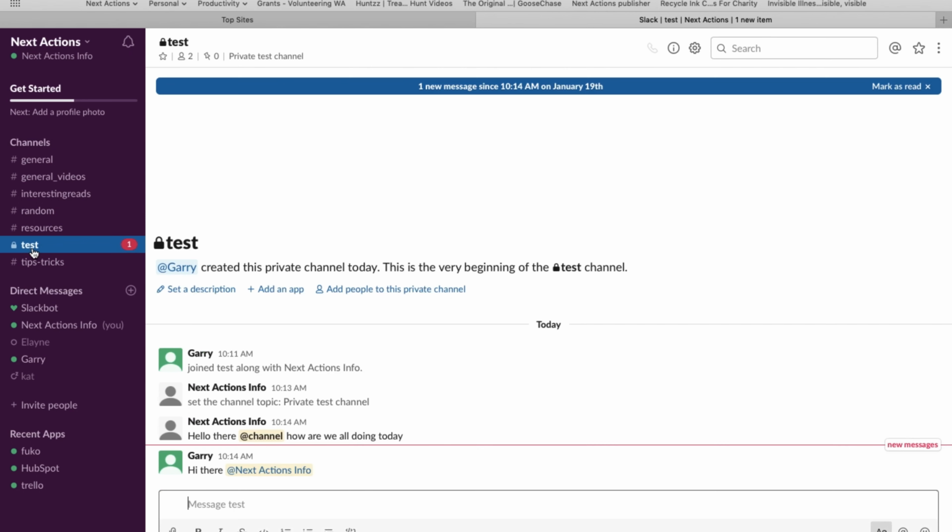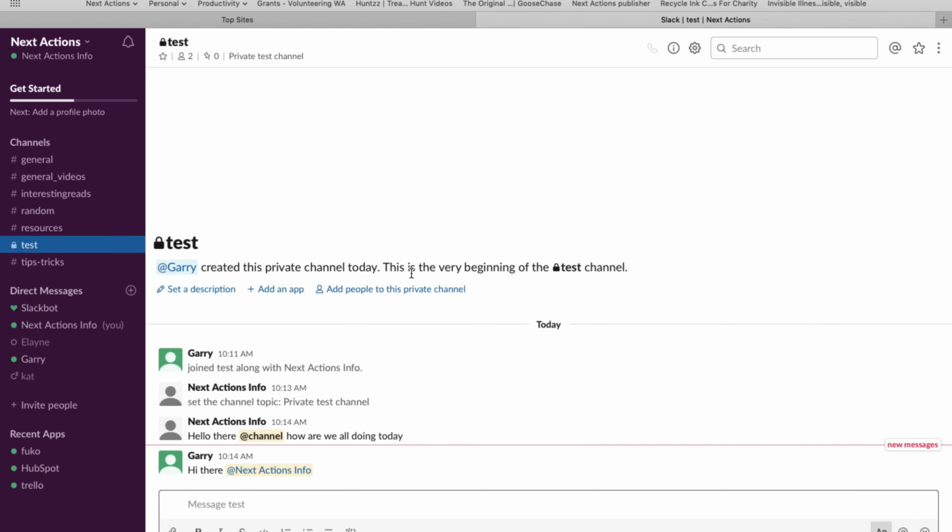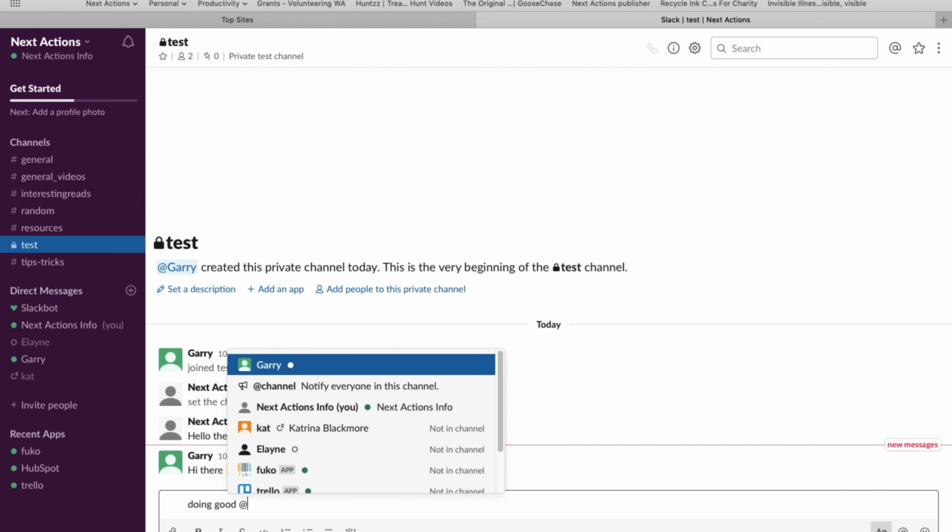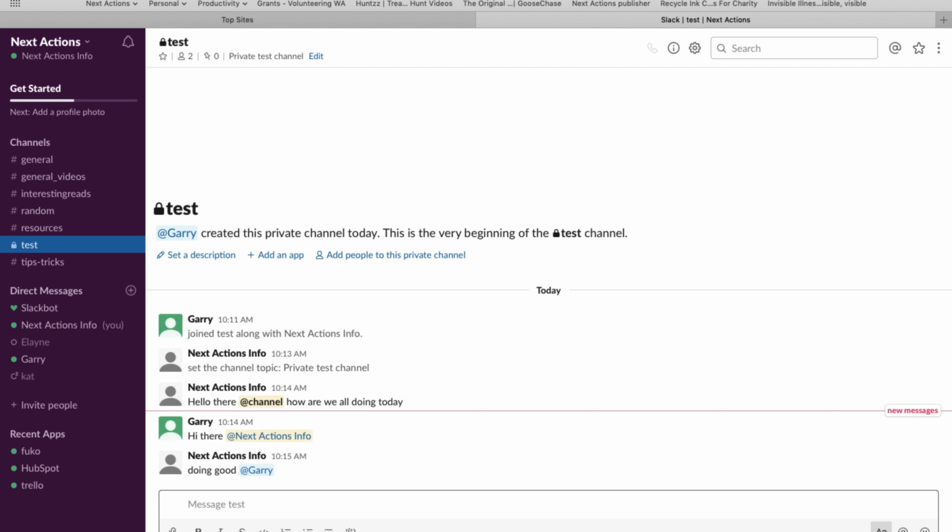If I click on Test, you can see I've sent back a message and it says hi there. Then it's got @nextactionsinfo, which is me. So you can tag specific people. And because I was tagged, that's why it generated the 1, because that's a notification to say that a message has been sent to me. So I can go back and say, doing good. And I can tag Garry. So Garry will now get a notification to say, oh, there's been a message sent back. So that's channels very briefly.